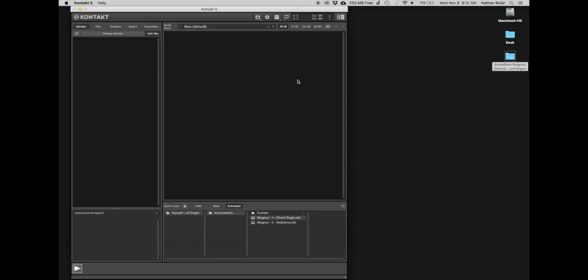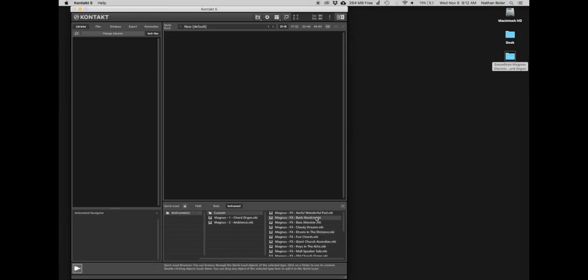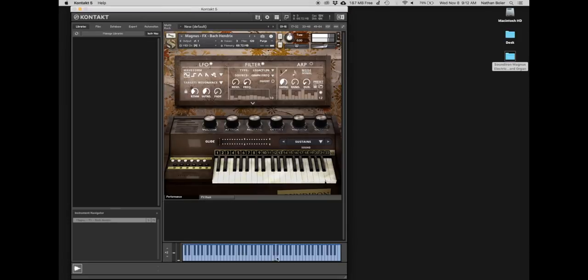Once you drag and drop Magnus into Quick Load, your library is ready to use. No additional steps required.